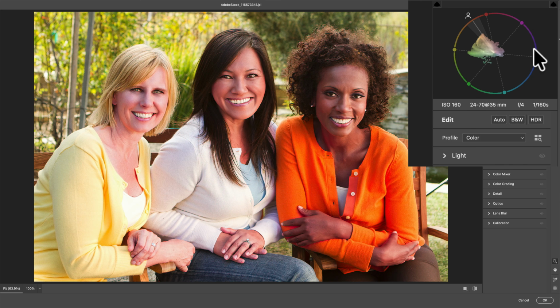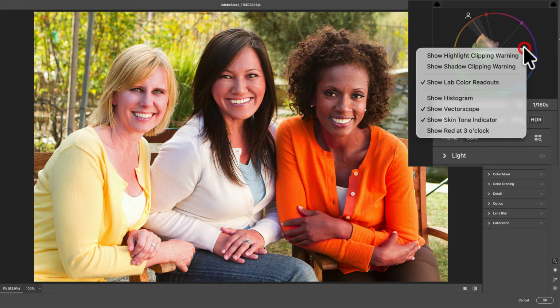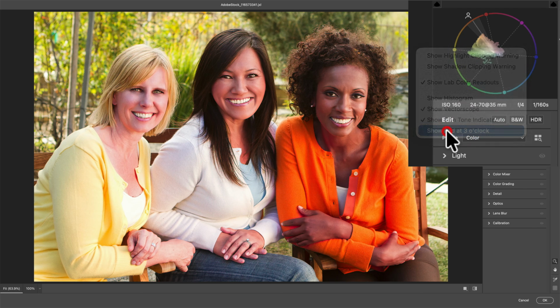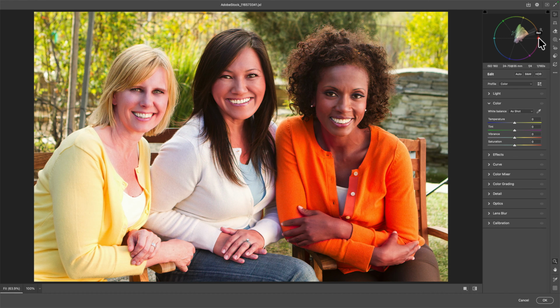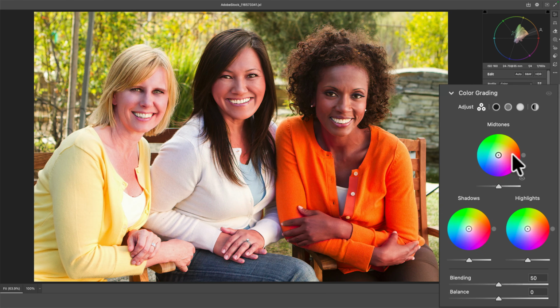So what they did is they gave us the option to make red be at the 3 o'clock position. So to do that, just right click right on the Vectorscope and put show red at 3 o'clock. So now it's over here. Now the other advantage of having it at the 3 o'clock position is if you go down to color grading, and this hasn't changed, the color grading color wheels have always had red at the 3 o'clock position.